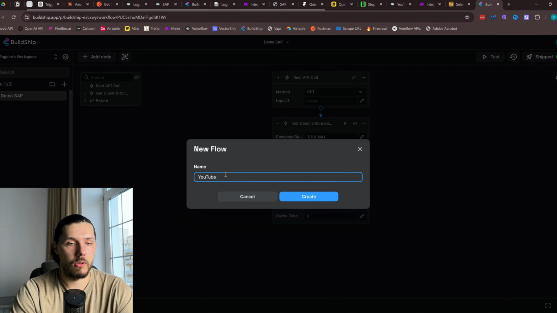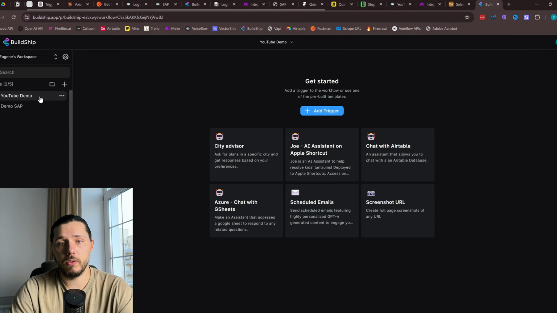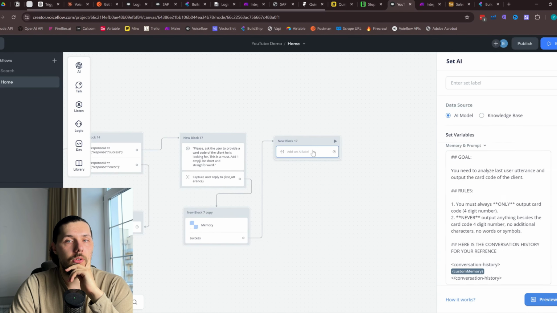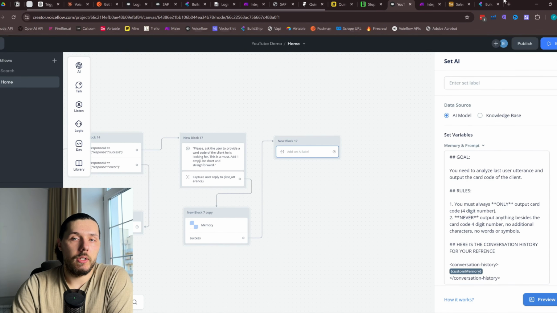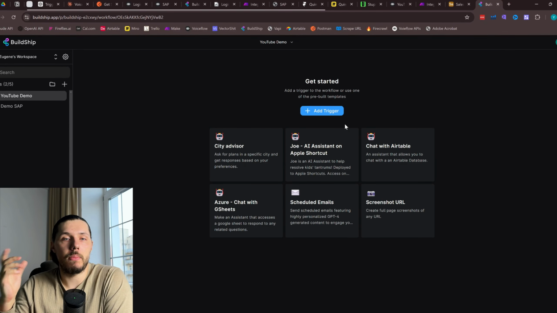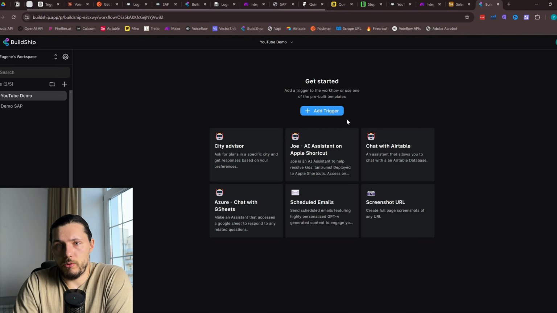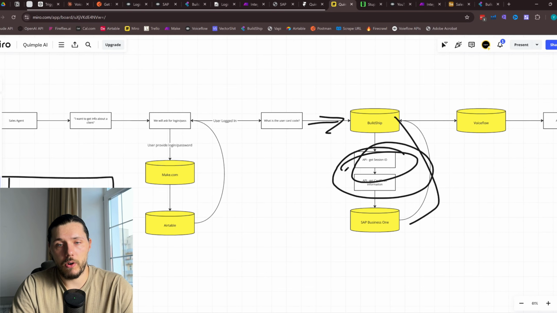This is the demo SAP reference that we can use, but let's actually start from scratch. So let's think about it. When we have the card code, we need to trigger. Here we will build a scenario that will connect to the SAP Business One of the client. In order to do that, you need to do the 2 API calls, as I explained right here.